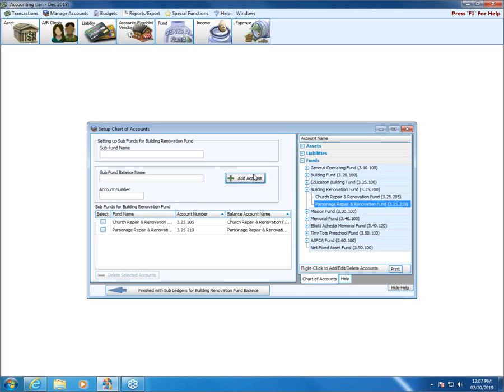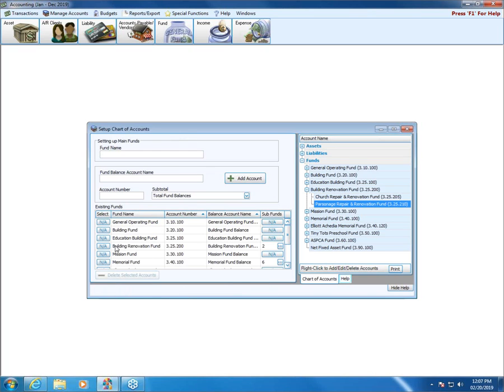So now when we go back to finish with adding subledgers for building renovation, we see building renovation fund has a number 2 next to it because I now have the 2 sub-funds set up underneath that, and we see that in our tree view here. Let me again steer some focus right here, number 2. And then right here under our tree view, we've got our main renovation fund with the 2 sub-funds right below it.